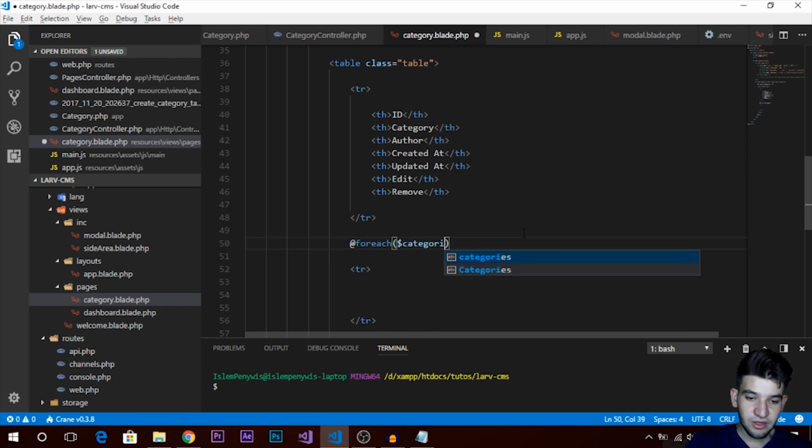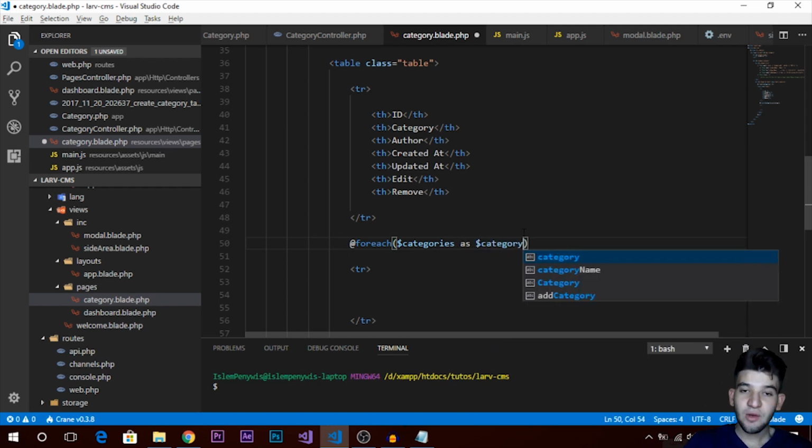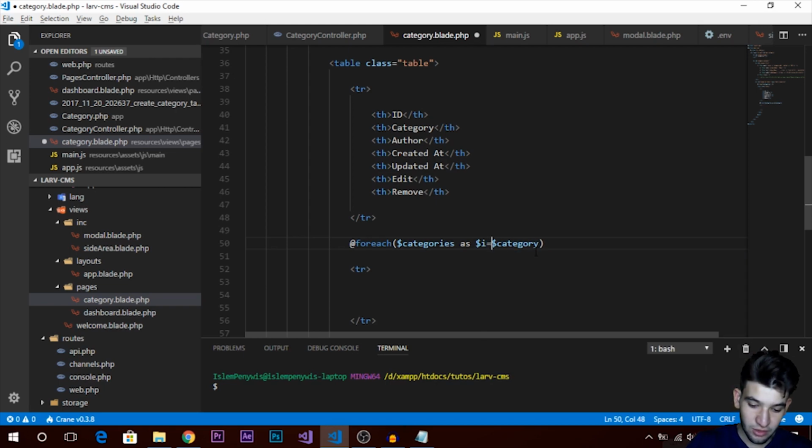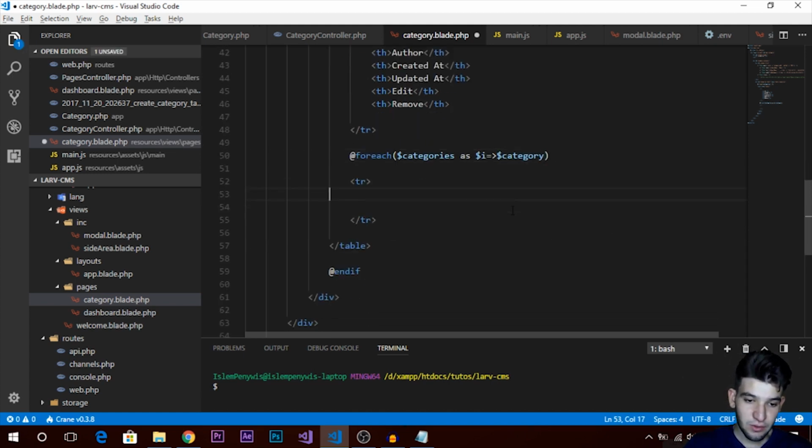So we're going to take categories, and we are looping as a category, and we want to get the index for the ID in here. As you can see, we want to display the index of this category, so we can use the key value pair in this foreach. If you didn't know about this, now you will be able to use it. I'm going to call this $i, and you can use the equal sign and the right arrow to represent key value pairs. So here we are looping, and let me just end the loop. We say @endforeach, as simple as that.